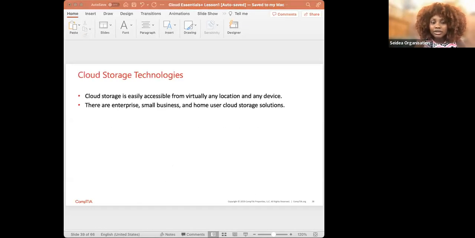So now when we go into cloud technologies, especially cloud storage technologies, cloud storage is easily accessible from virtually any location and any device. Now, I would say that cloud storage refers to saving data on an off-site storage system maintained by a third party. And a third party could be any cloud vendor like AWS, Google Cloud, or Azure.